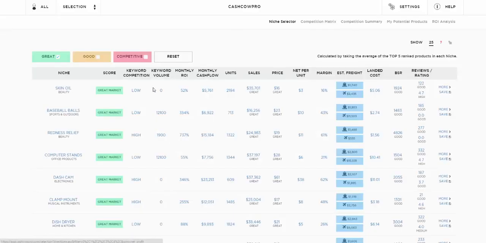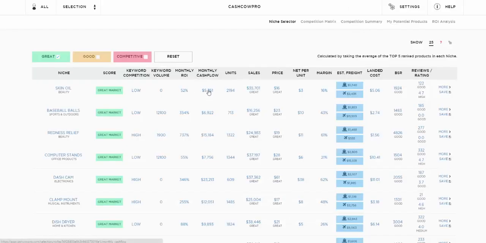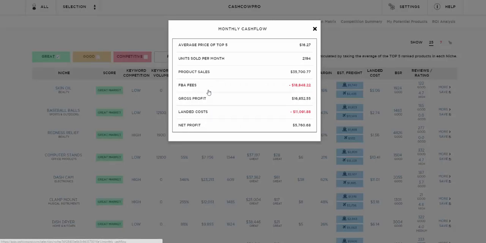Okay, next column, monthly ROI. So this is basically, if you buy $10,000 of this product and you sell $20,000, what this is showing you is how much percentage profit, how much return on investment you're making for your investment into the product in the first place. Monthly cash flow shows you how much, on average, the top five products are making per month in net profit. That means after taking out FBA fees, after taking out the product cost and the freight cost, they're left with an estimate of $5,760 in profit per month each, for each one of the top five.